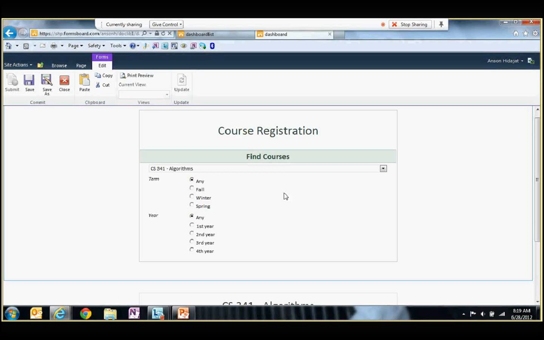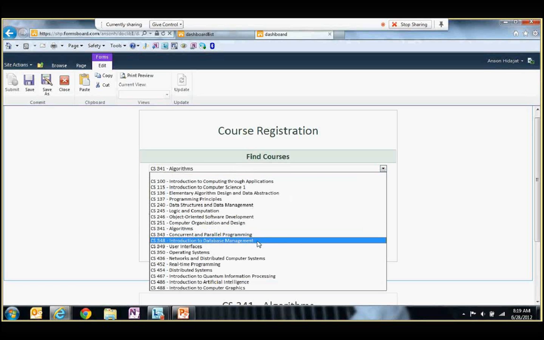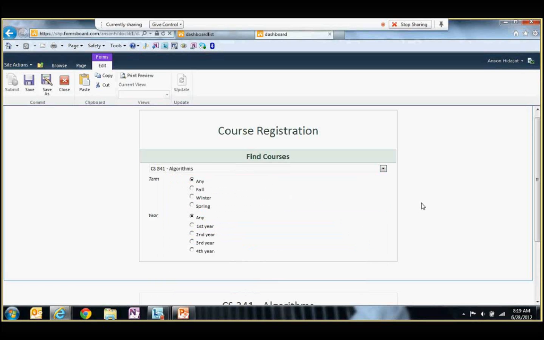I have maybe about, say, 20 courses here, but what if I have 100 courses? What if I have 1,000 courses? I don't want my user to have to scroll through all those courses to be able to select the right one. I want to allow them to filter it down. So that's what I did here. I implemented two filters. I implemented a filter for term. I implemented a filter for year.